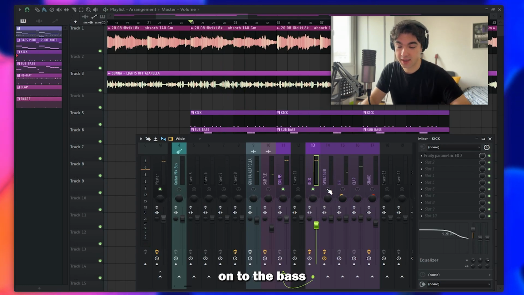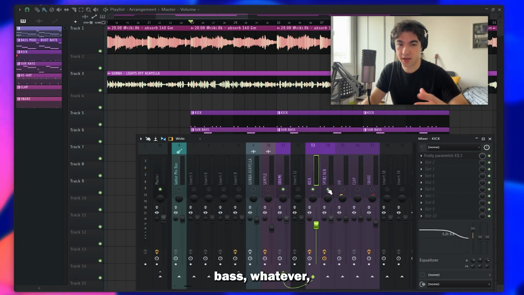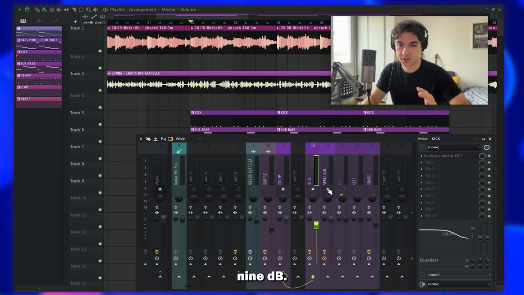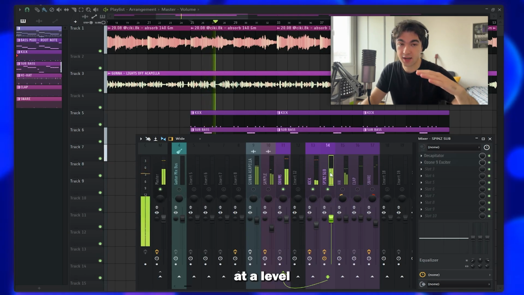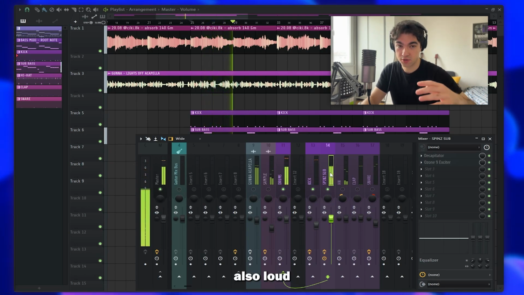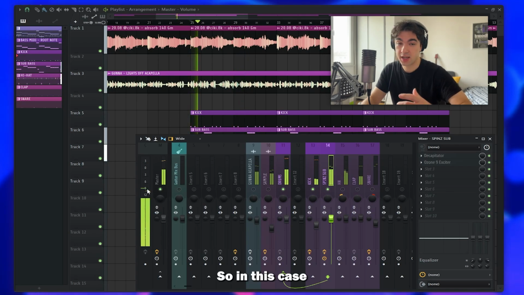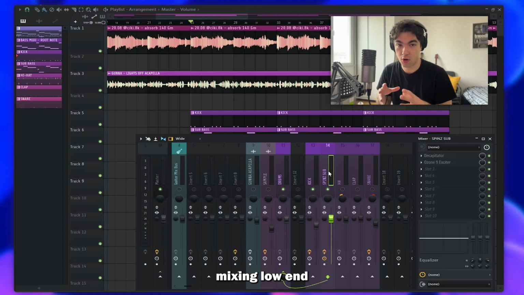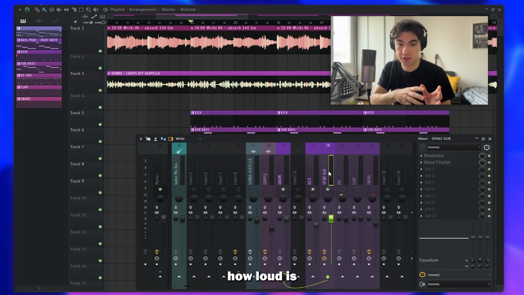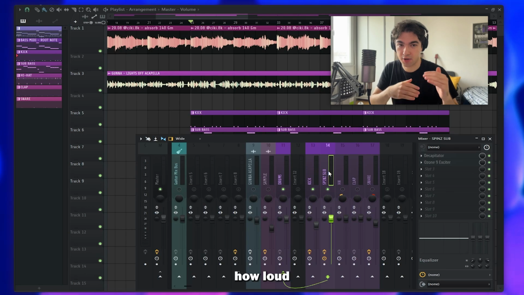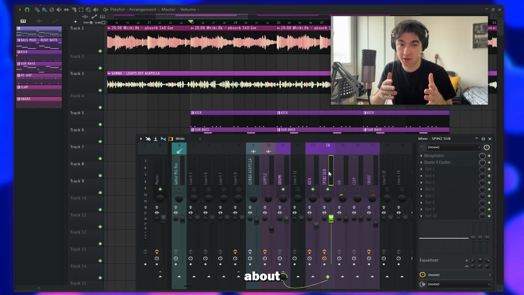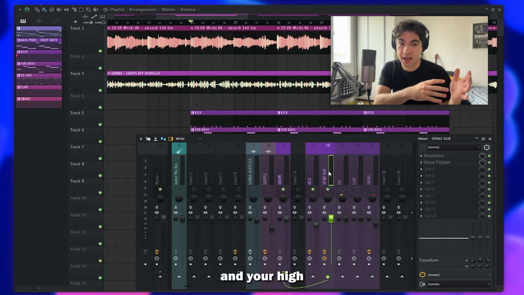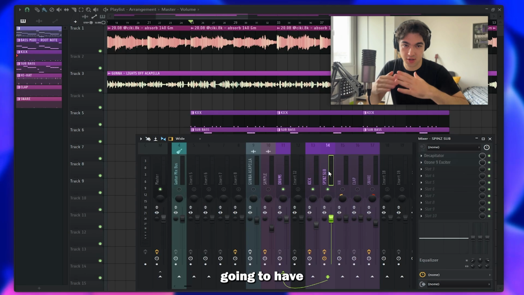Now moving on to the bass, or the 808, sub bass, whatever. If I have a kick, I'm always gonna keep it around -6 dB to -9 dB. You want it to stay at a level where it's not too loud, but it's also loud. You can hear it, you can feel it. So in this case, I have it around -9 dB. But the other thing to consider when you're mixing low end is how loud your high end is, like the hi-hats, because again, we're talking about frequency balance. So if your kick and sub bass are way too loud and your hi-hat isn't loud, it's just gonna be off and you're gonna have a muddy beat.